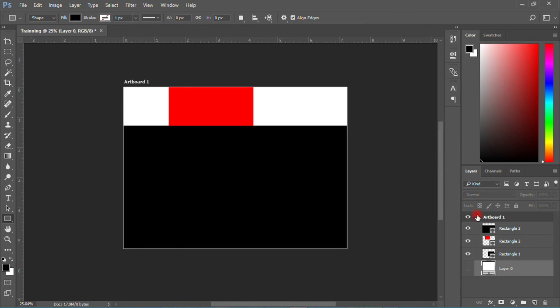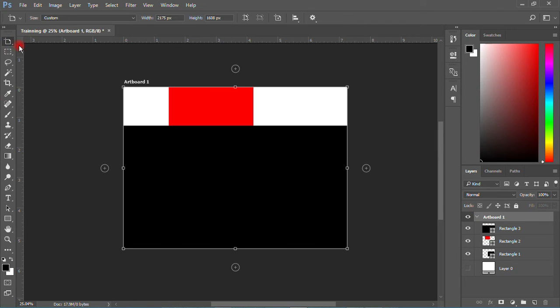So if we are going to design something for the web, for a mobile phone and those kinds of things, just try and use the Artboard tool and that will be good. So that's how we use the Artboard tool. Okay, let me just delete it.